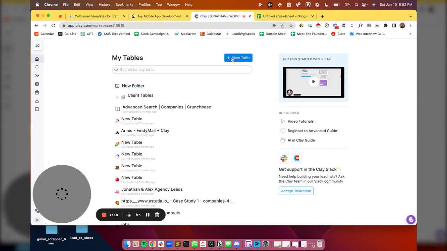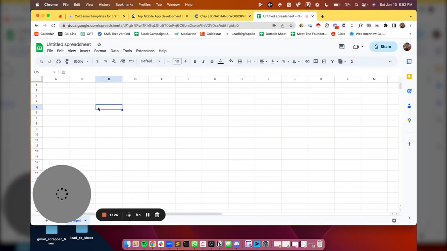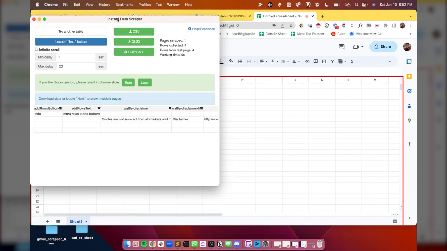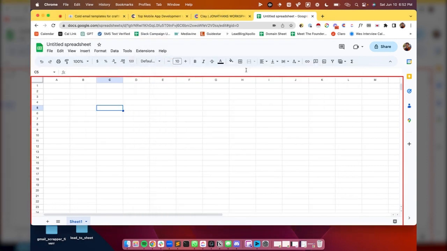We're going to need a Clay account, which is just clay.com. And I'll leave a link in the description below so you can sign up for Clay. And then a Google Sheet, a regular normal Google Sheet. And we're going to need 2 Chrome extensions. We're going to need the Instant Data Scraper Chrome extension, which I'll leave a link below, as well as the Clay Chrome extension. I'll also leave a link below there as well.